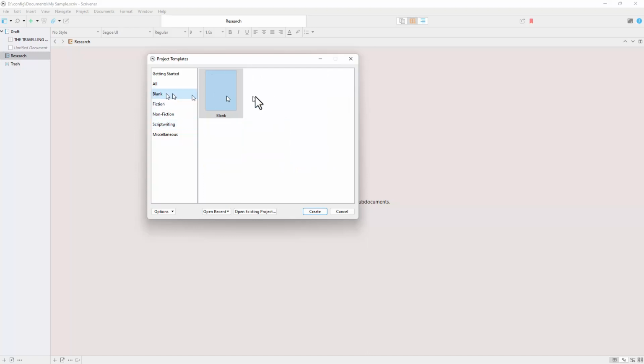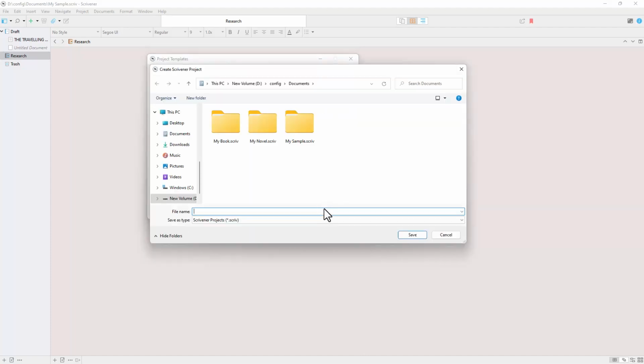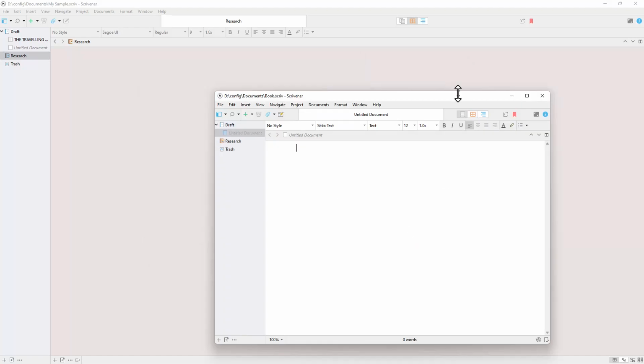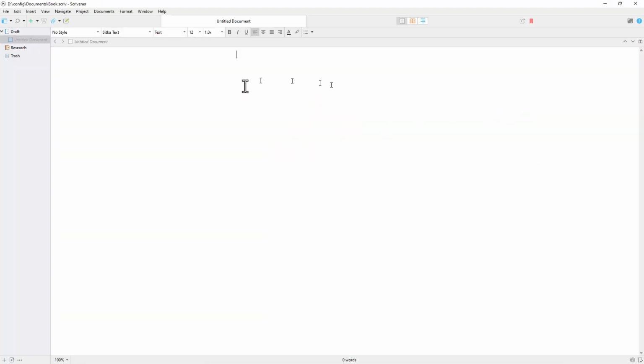So we're going to start with a blank project because it's totally basic, and it's the easiest way to start out, and it's less confusing, I think. So let's create a blank project, and I'm just going to call it Book. We're going to save that. Now, if you had a title already for your book, that's probably what you would use to name the file as well. You can name it whatever you want.